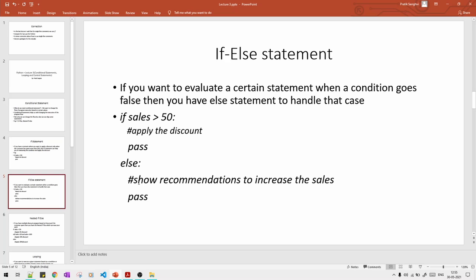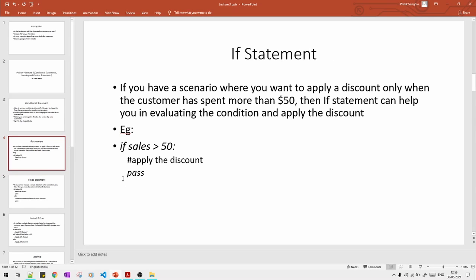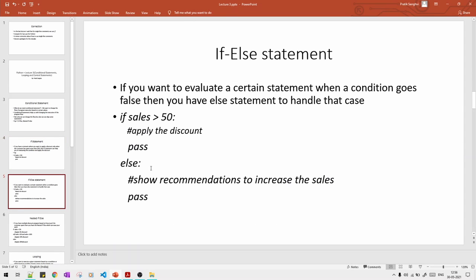The scenario here is, if you want to evaluate a certain statement when a condition goes false, then you have the else statement to handle that case. When we compare if else to if, what happens is that when the condition was false in the if, we had no construct to handle it. It would just go to the next statement after the if. But what if we want to handle the false condition also? That's why we have else. So let me go over the scenario.